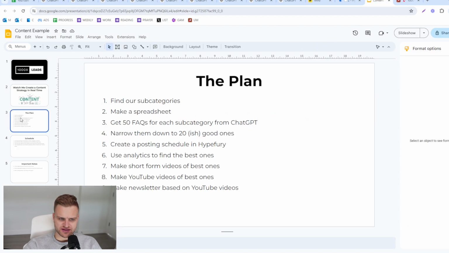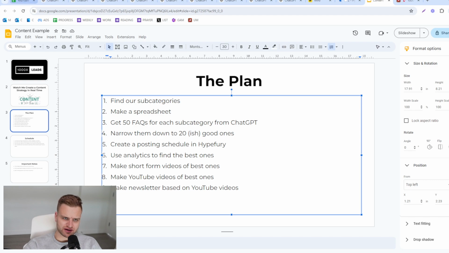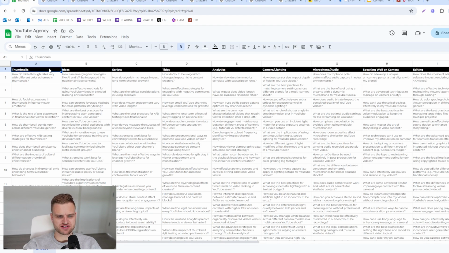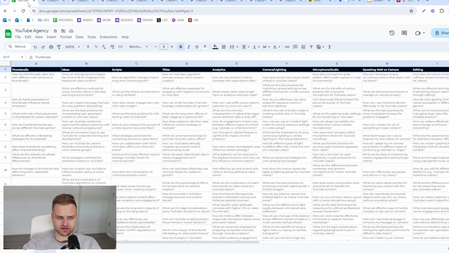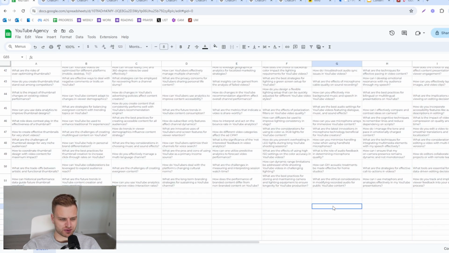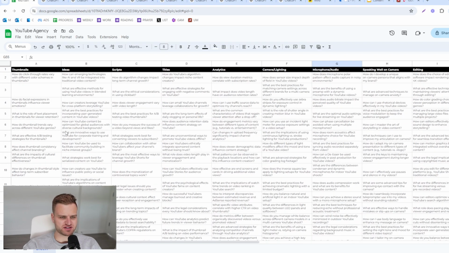So to summarize, get your subcategories: take your main service, and then what are the individual parts of it, and just make a spreadsheet like this. I made it in about 5 seconds, right? Go to ChatGPT, ask for 50 FAQs, put them in here, and then narrow them down to maybe 20 to 30 good ones. There's no set number. However many good ones you can get, do that. But hopefully in the 20 to 30 range.